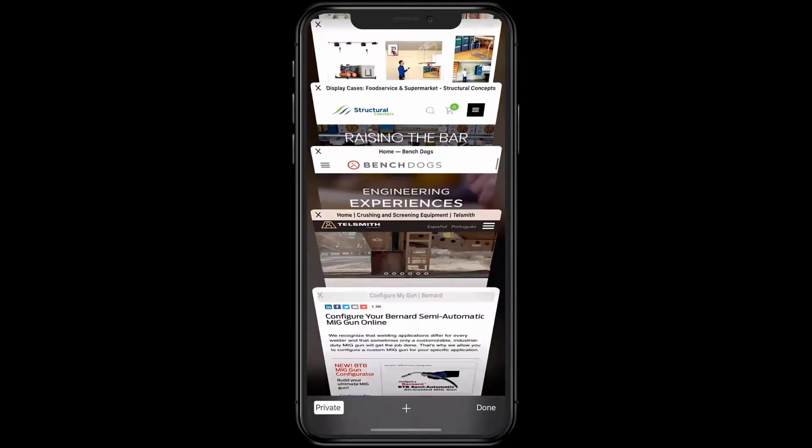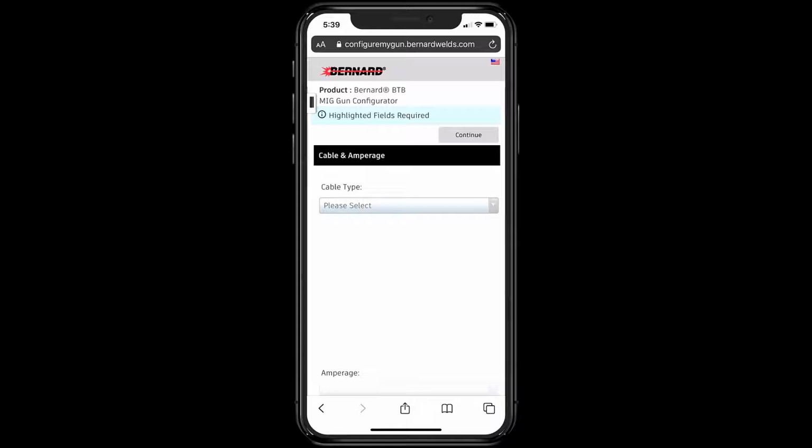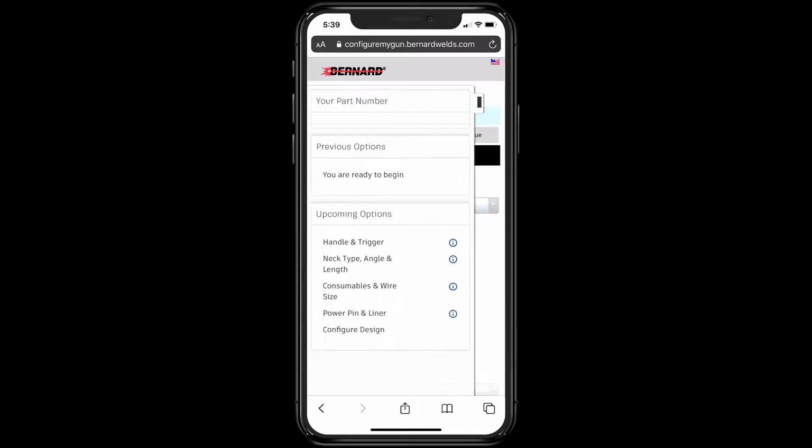If I need a new MIG gun for my application, I can select Get Started to configure my welding gun. Launching into MIG Gun Configurator, I will be prompted with questions to create the welding gun configuration and part number I can order. In this flyout menu, we have navigation links to easily navigate through the configuration. We have previous options or pages and upcoming options.